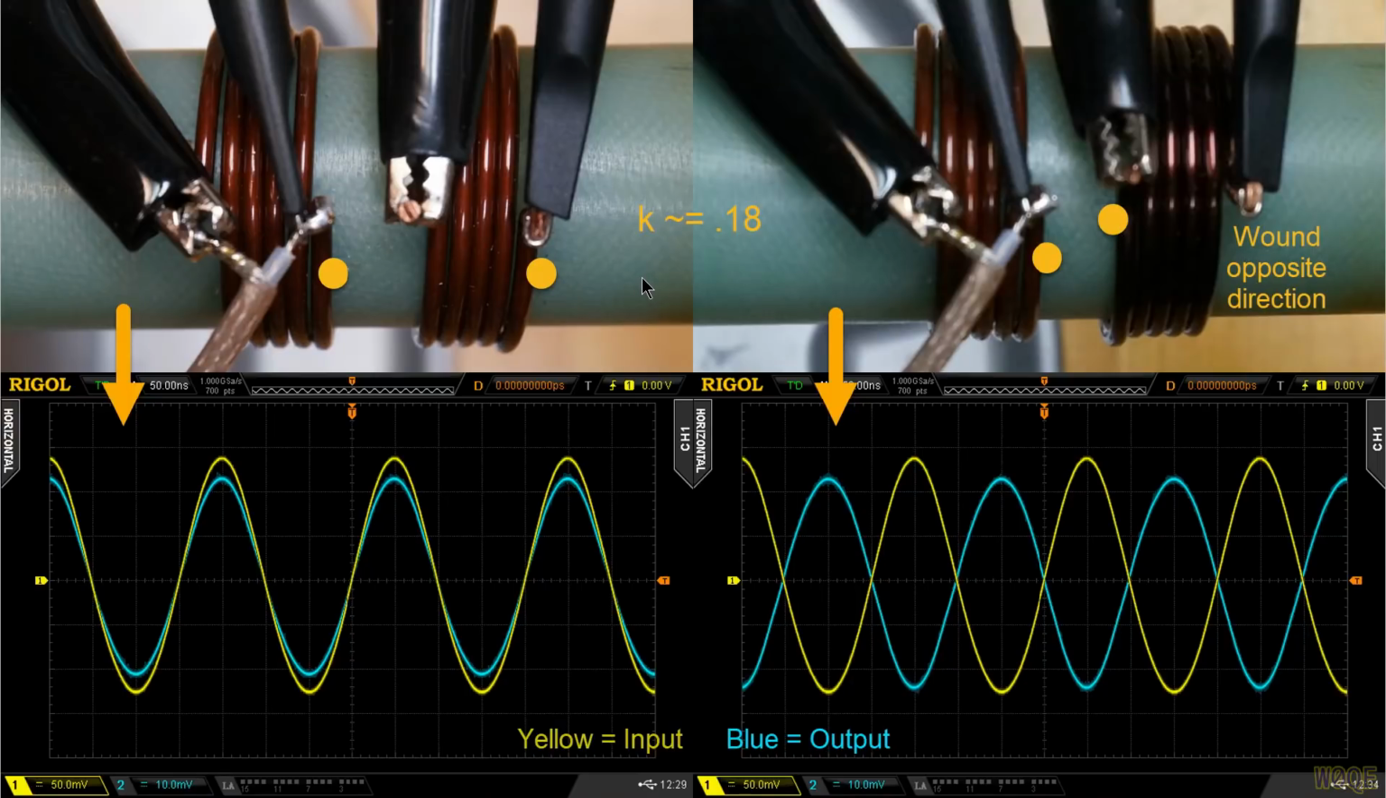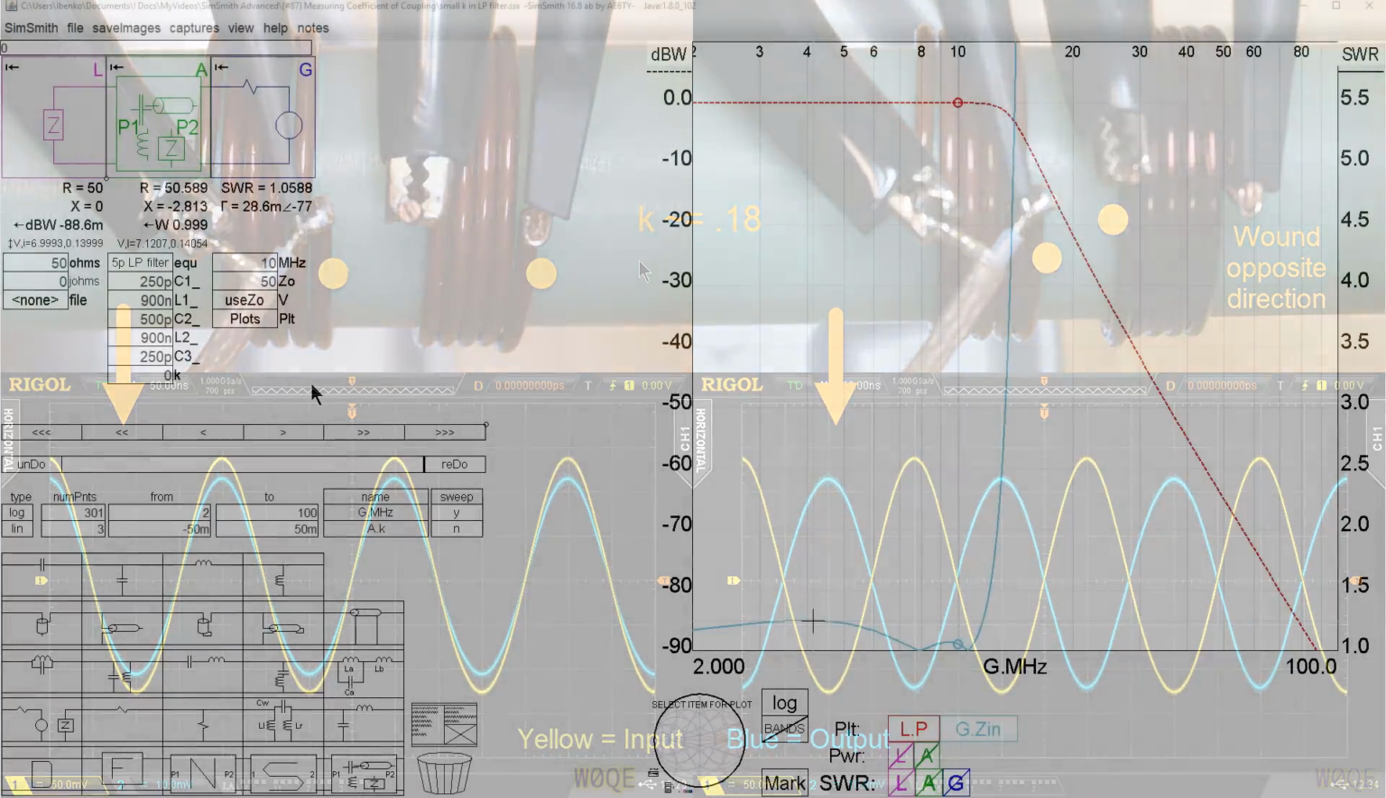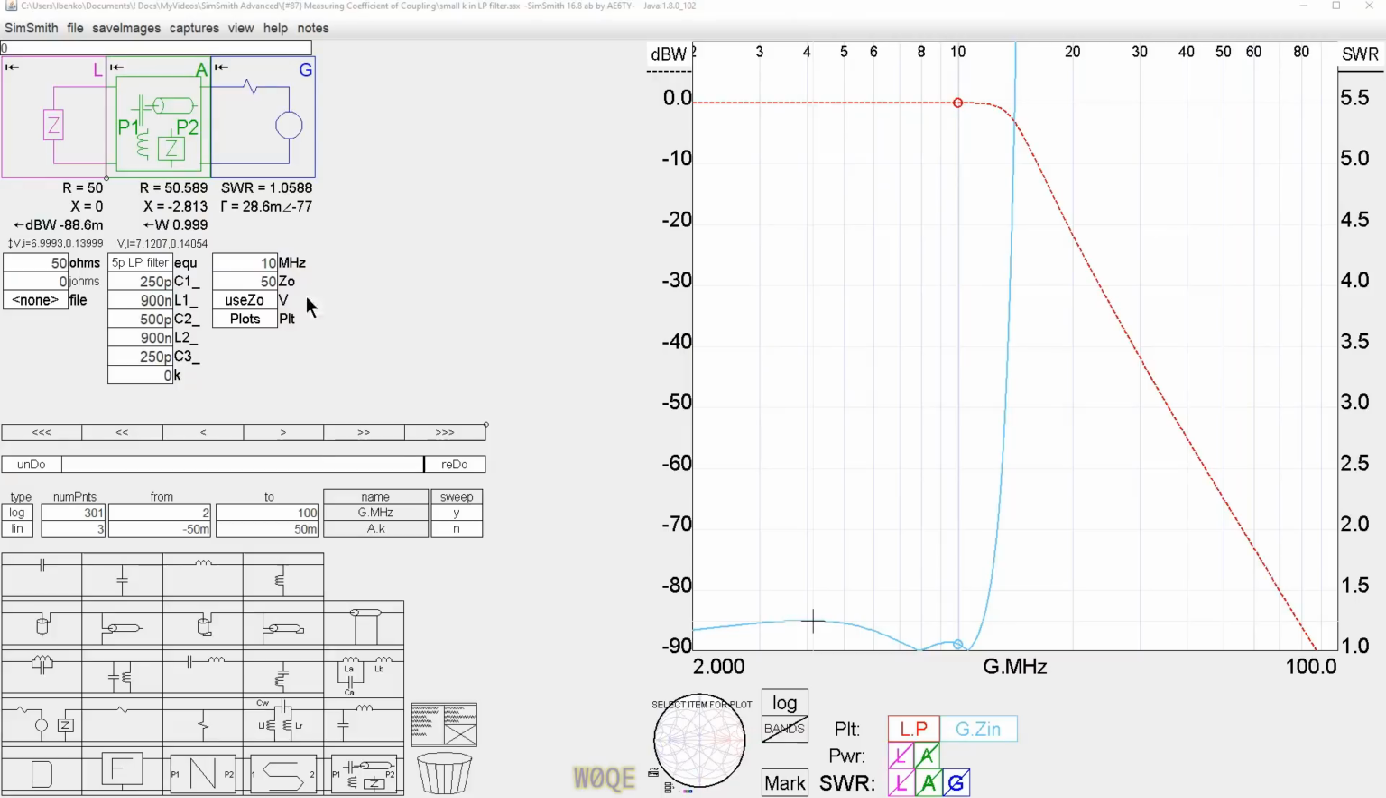We're going to show that in just a moment, the usefulness of being able to sweep with negative coefficient of coupling. In this SimSmith schematic, I have a generator, I have a load, and I have a single component in a ruse block.